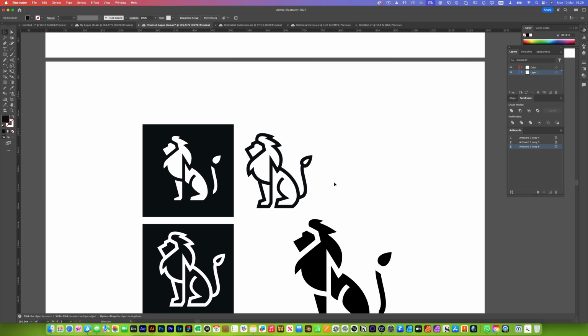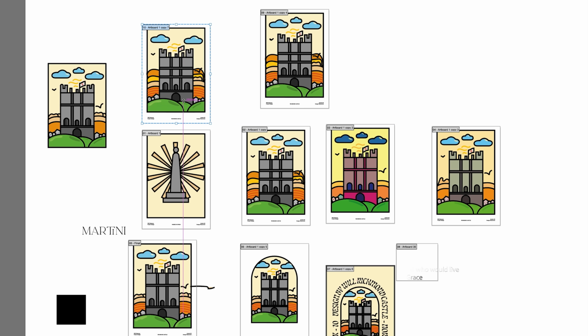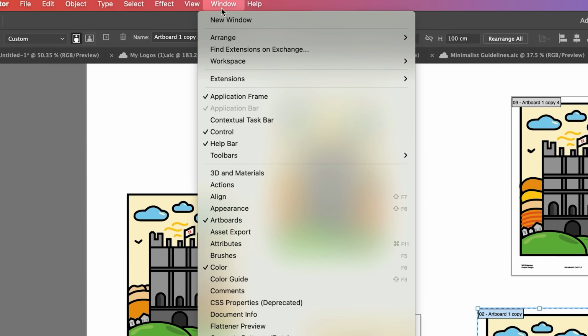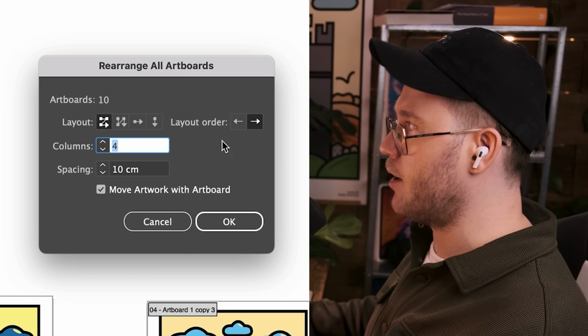as well as on a white background. Okay, we have this document here with so many artboards, and what we can do is press Shift and O and move them around and essentially just drag them into places where we want them to be. But there's a much easier way. If you go up to Window and down to Artboards, you can press this little button on the left, Rearrange Artboards, and we have this little box that pops up.